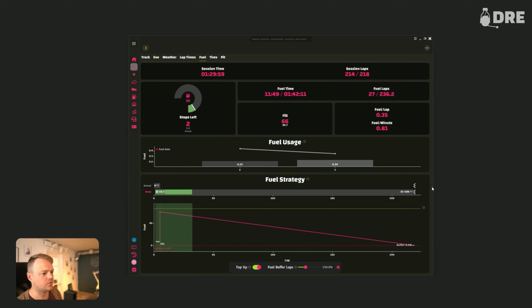And right now the fuel strategy uses something I call the early stopper strategy, where it tries to tell you how quickly you can enter pits while still making it home on the current fuel stop strategy. Down here we have some quick options to change the fuel buffer that you want to end up with. You can adjust it here.